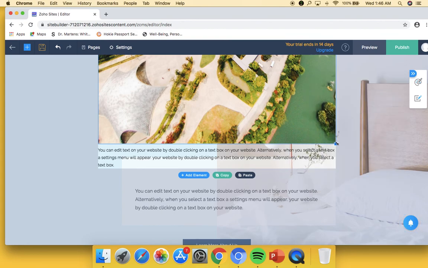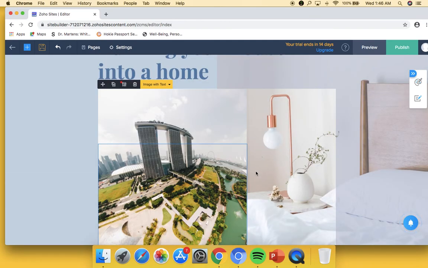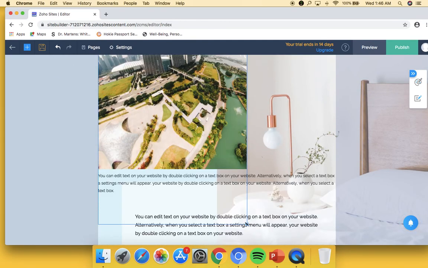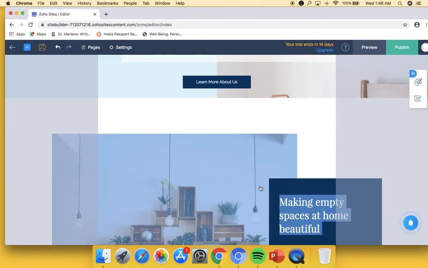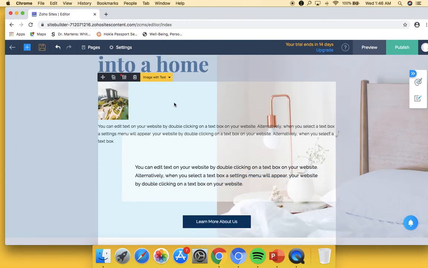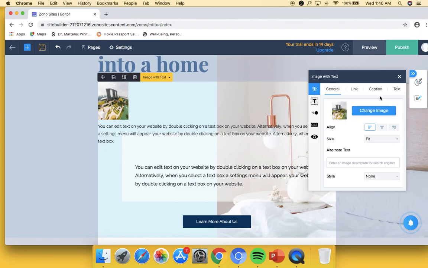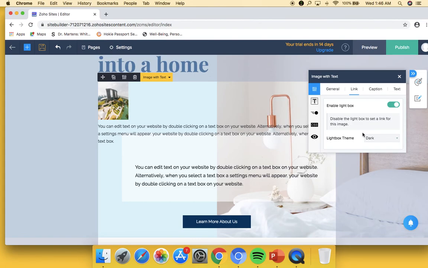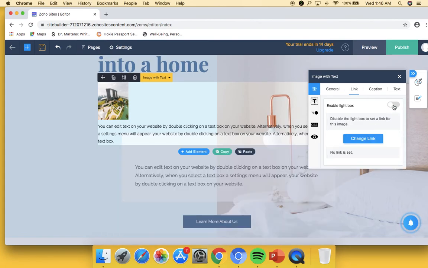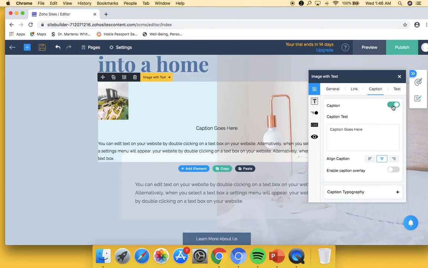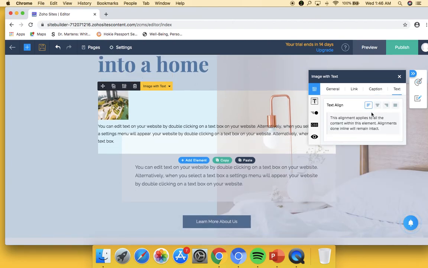I'm going to readjust it, make it smaller. Okay. All right. So yeah, more settings. Link settings. That's more for like a button. Link settings. You can also use it for images, but in this case we're not going to. Change the caption. There's a caption on or not. And text. You can align it.